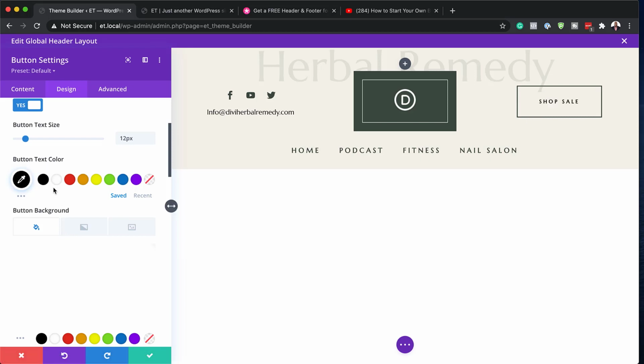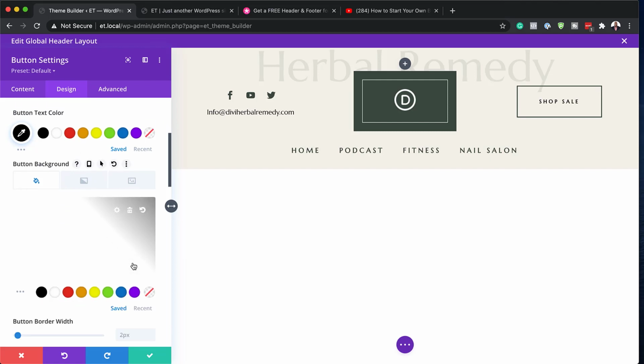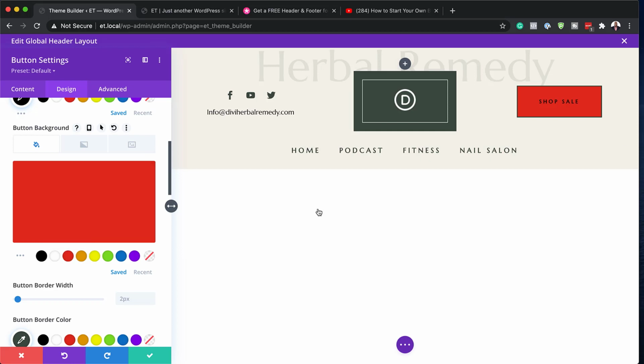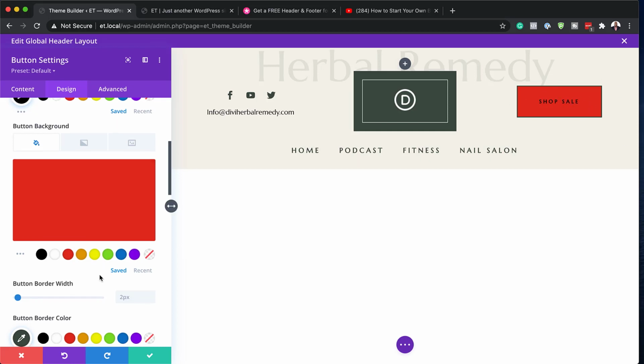Okay, so next I am going to show you how to change the background. So let's say you want to change the background color. You can just choose your color like that, and as you can see, this has filled in the color.